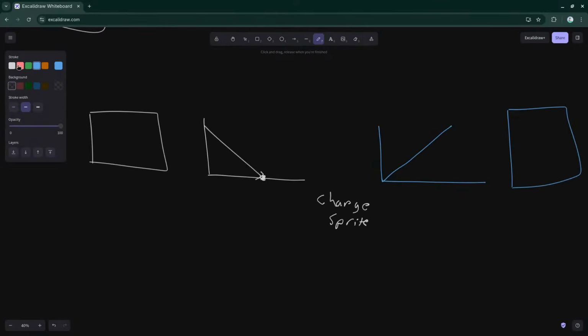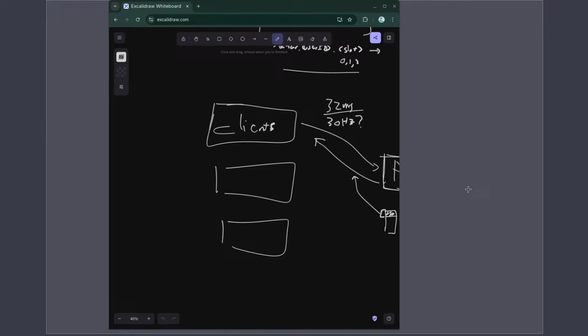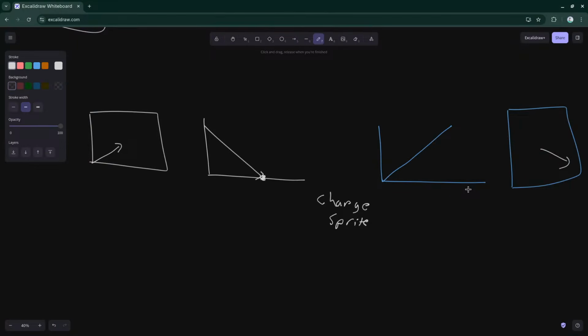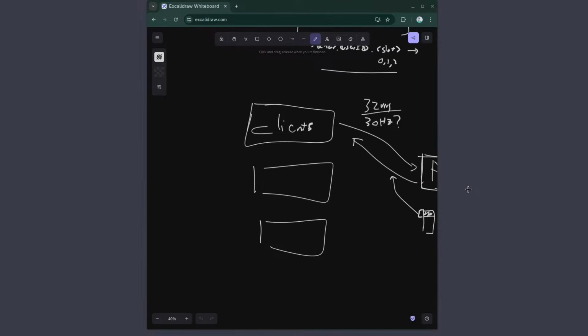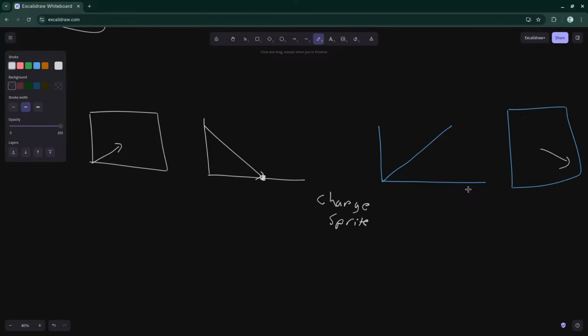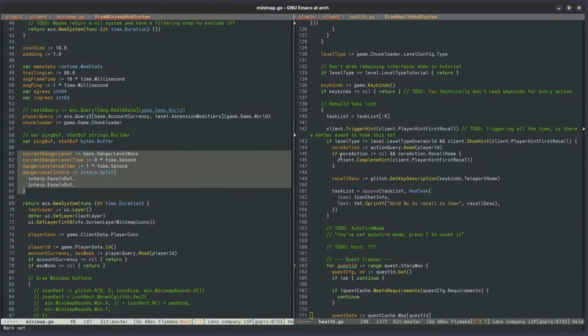And obviously I can do a different interpolation curve, right? Or whatever. But I want it to scale in and then scale out to the new one. Let me make an object that hard codes the fact that it's a sprite.